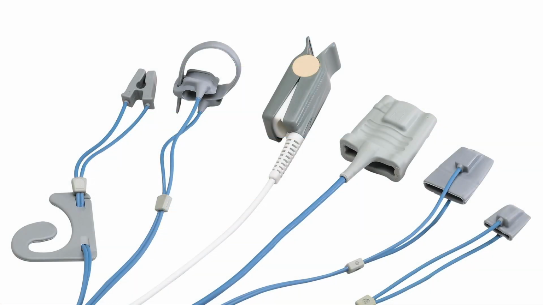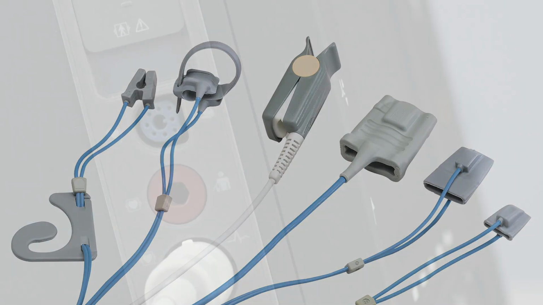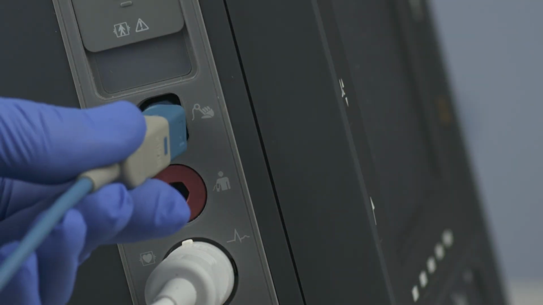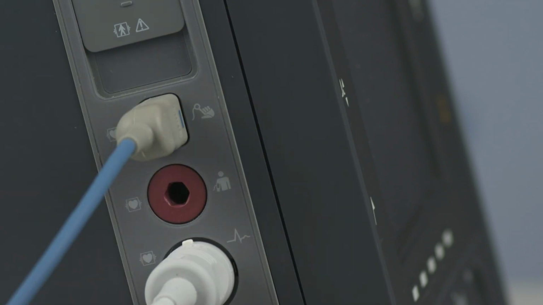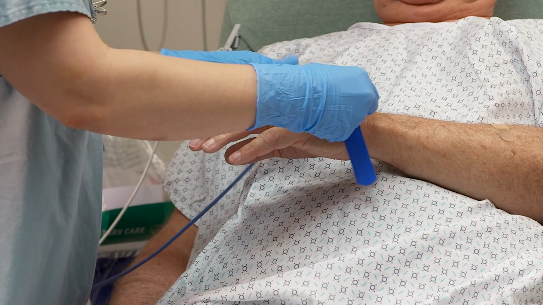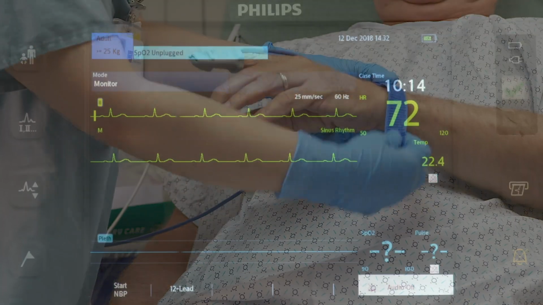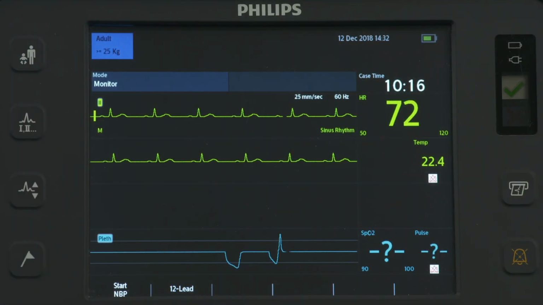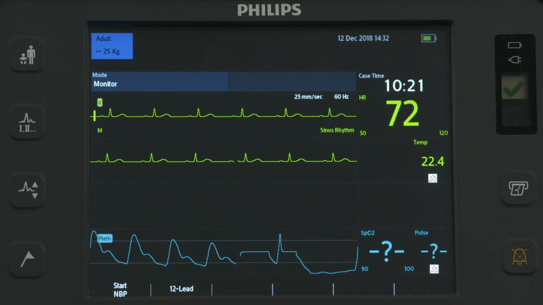Now, let's set up SpO2 monitoring, which is also available in AED mode if configured. Insert the blue connector into this port located on the side of the HeartStart Intrepid. Apply a sensor appropriate to the patient's weight. A pleth wave displays while the oxygen saturation is measured and the value is calculated.